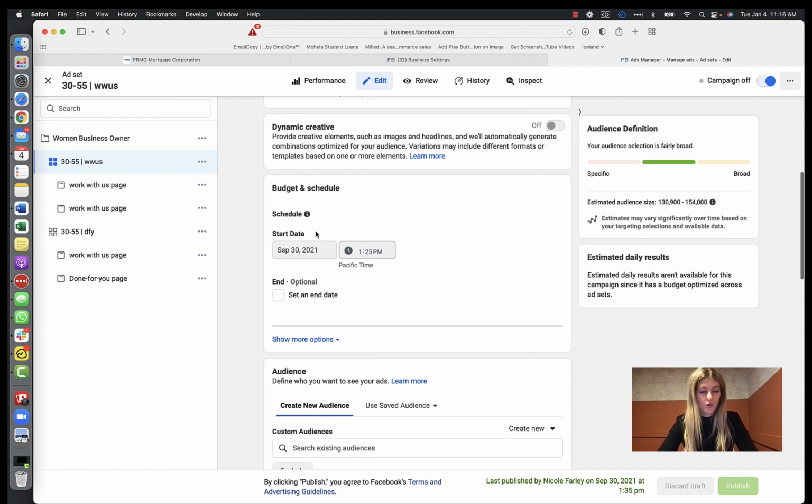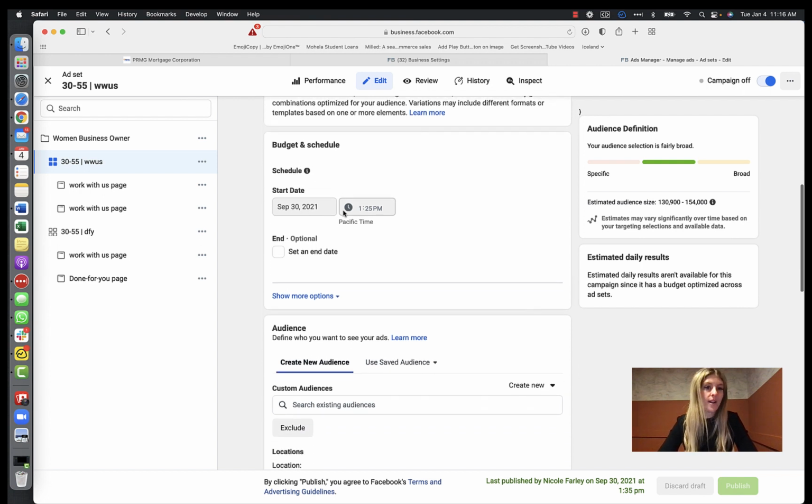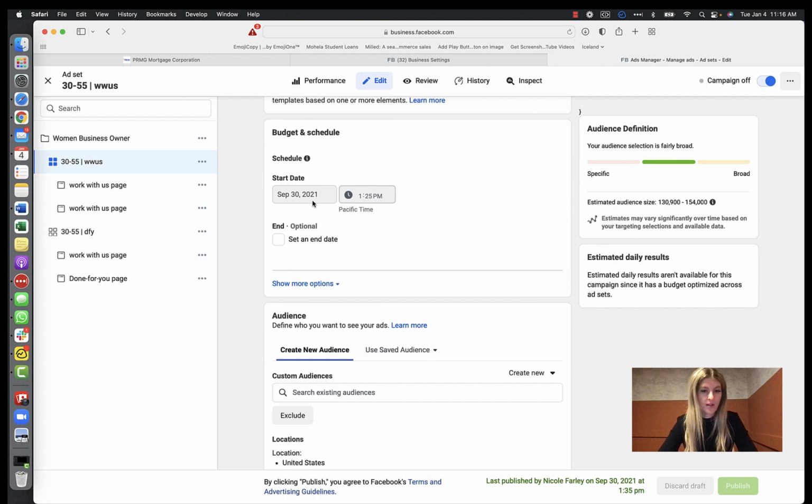So your budget and schedule, unless you're running a test, I would not change this. I would just let your ads run continuously. Also, if you're running an event, say you have an open house next Friday and you want to run ads to get people to attend, but you're really busy, so you don't know if you're going to be able to check on these, then you can set an end date because you have a specific event. You don't want those ads to be running the following Tuesday because then there's no event. People are going to look at it and be like, what the heck? So you can set an end date if you have a specific event.